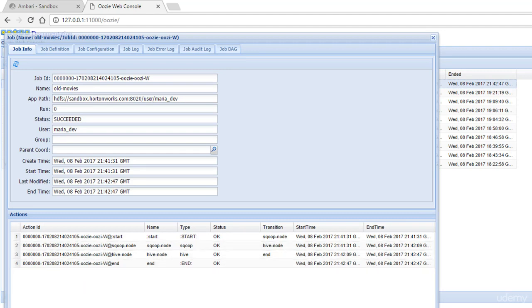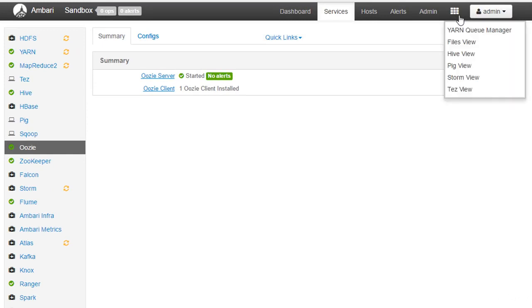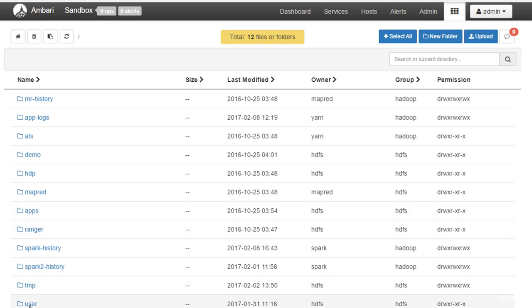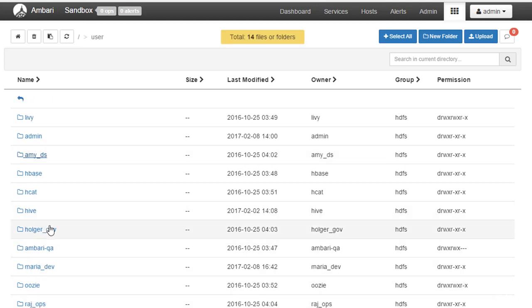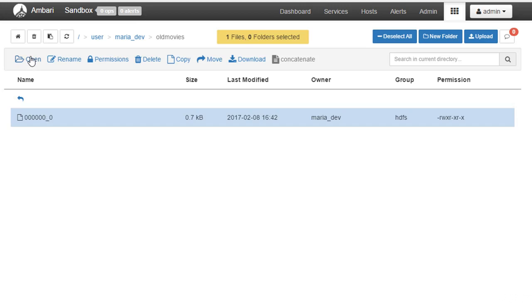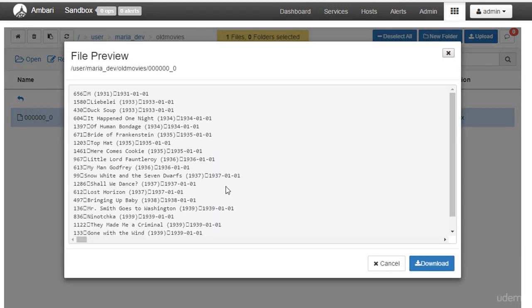Pretty cool. Let's take a look, shall we? So let's see what the actual output was of this thing. We can go back to Ambari and go to the Files view. And we configured it to actually put the output, this was in our properties file, under user maria_dev, old movies, right? So this should be our final output right here. Let's open it up and take a look. Sure enough, we have some old movies sorted by release date.